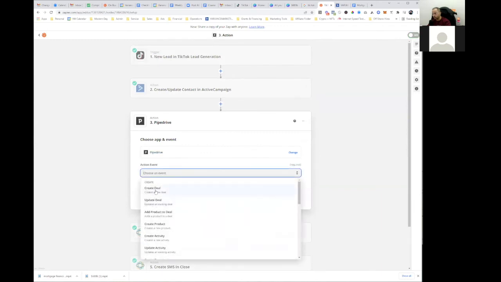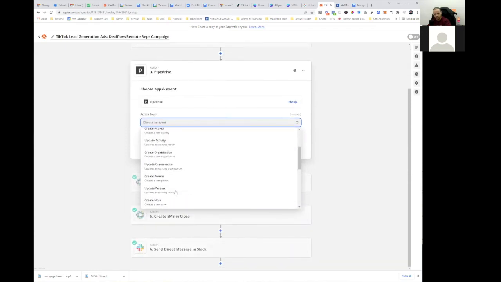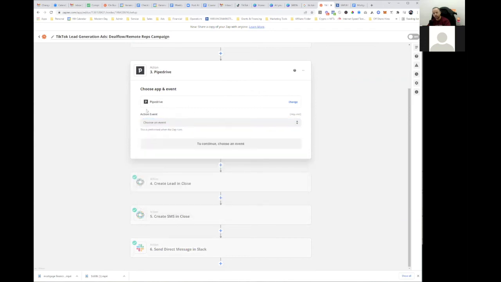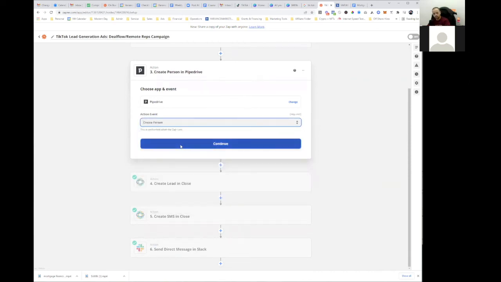You can create a deal. I wouldn't create a deal yet. I would just create a contact, create person. I don't know if they have lead, but no, I would create a person, create a contact. And then when you create that contact, it's now going to be in your lead list. Make sure you categorize it properly. So let's go, create person, continue.